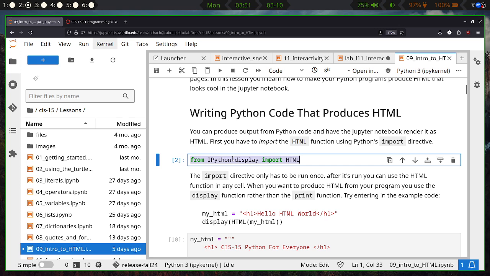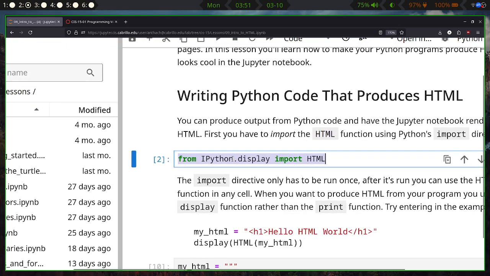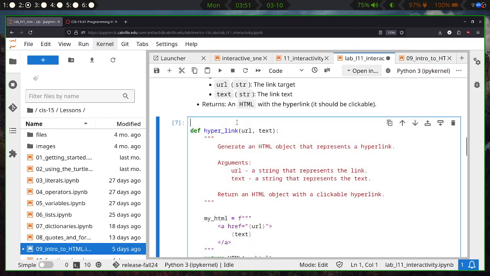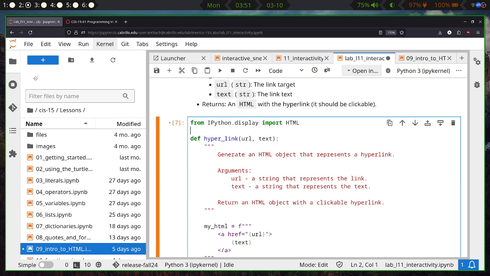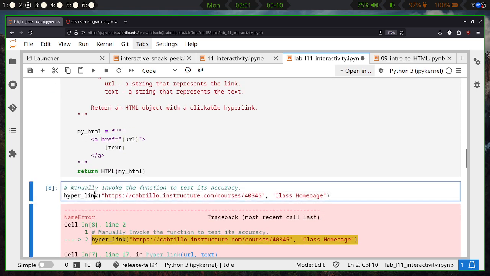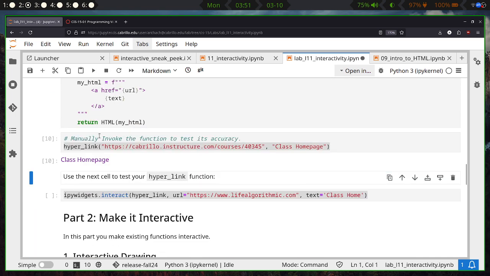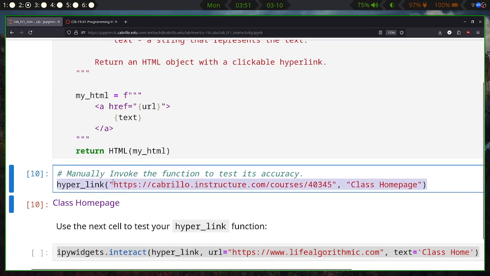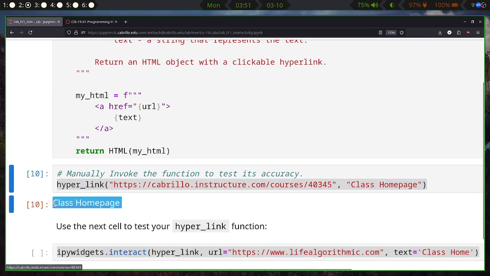Right here, from IPython.display import HTML. This will let us use the HTML wrapper. Okay, there we go, and paste. Okay, and I'm going to rerun this cell. So now our manual invocation should work. There we go. So we just ran this hyperlink, and the return value was this HTML object. We can click on it, and it'll bring us to the web page.